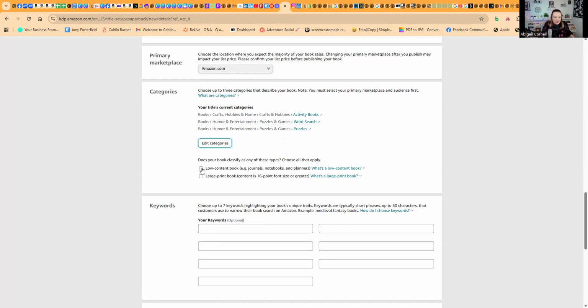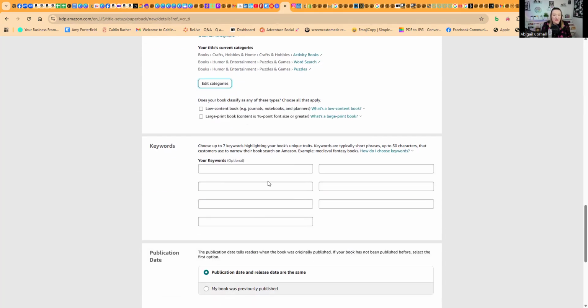Okay, so now we don't want to tick these unless you are publishing a journal or a notebook or something with nearly zero interior in the book. And also don't tick this unless all of your book is categorically large print. That's size 16 font and above, which our book isn't. The word search part probably is. A lot of it is actually larger than that, but I'm not publishing it or saying that it's large print at this stage. Right, so keywords again.